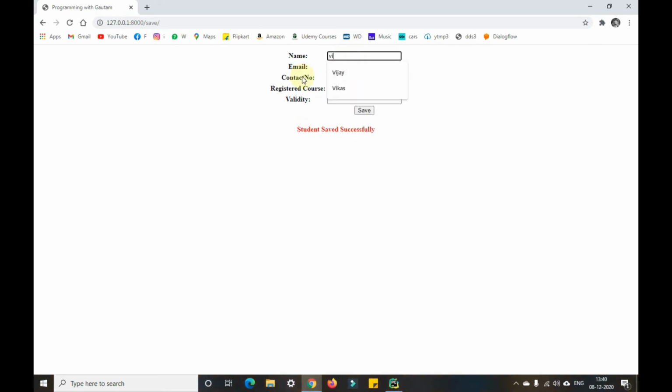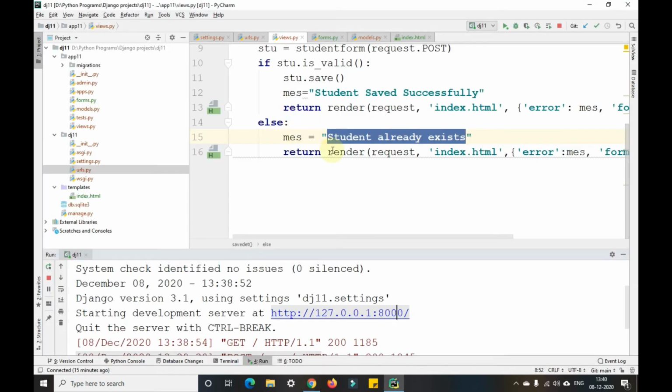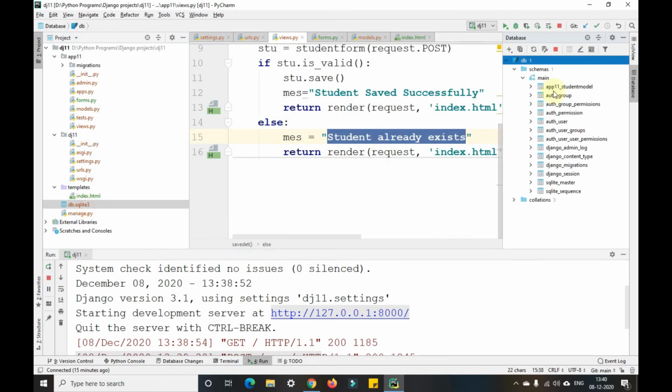Now when I try to enter Vikas again, vikas@gmail.com, and some random mobile number, and in the registered course I'll enter Django. Validity is 1 year. When I click on save, it is showing me that student already exists, because the name already exists for that particular user in this particular database.